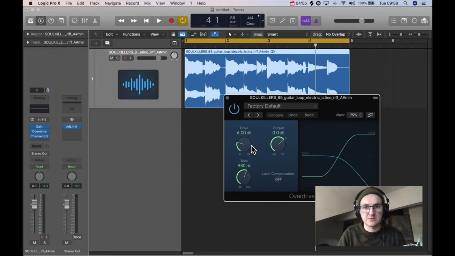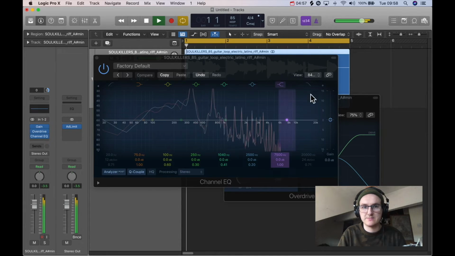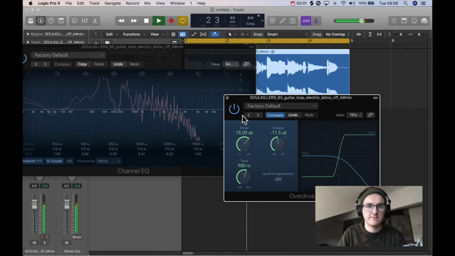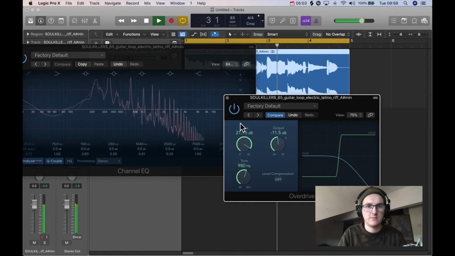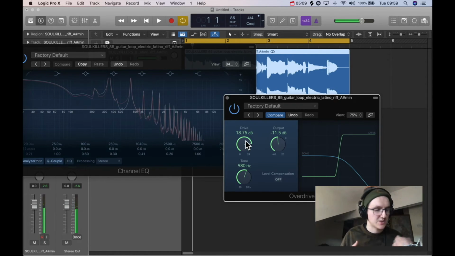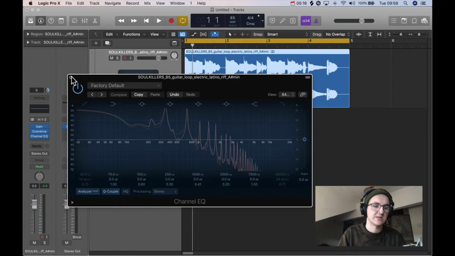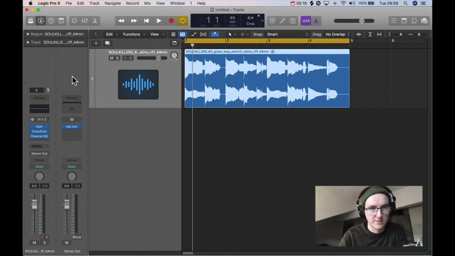We can give that a listen as well with the EQ up too. So the softer notes won't distort as much as the louder notes will. So that's kind of a nice effect, and like I say, that's most commonly used with guitarists. You'll find overdrive pedals are quite common on a pedal board.